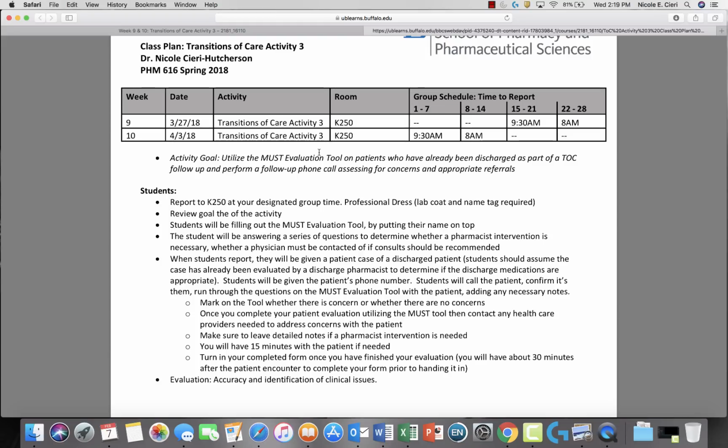First, review the goal of the activity. You'll be using the MUST, which is an acronym evaluation tool, on patients who have already been discharged as part of a transition of care follow-up, and perform a follow-up phone call on those patients to address any patient concerns and make appropriate referrals to other healthcare providers if needed.